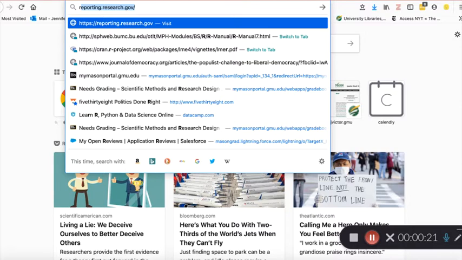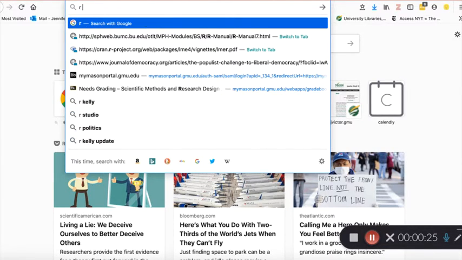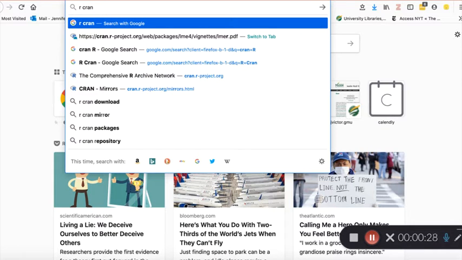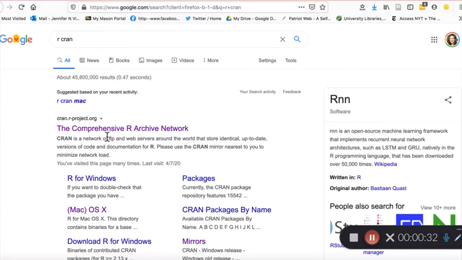It's easiest to get to the website if you search for R using the CRAN, C-R-A-N. So if you type in R CRAN into Google, then the first thing that comes up is this thing called the Comprehensive R Archive Network. That's the CRAN. So click on that.